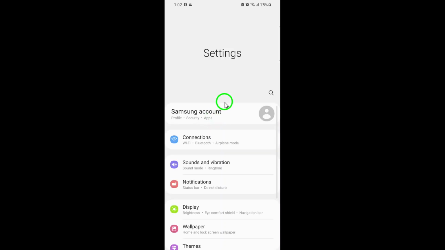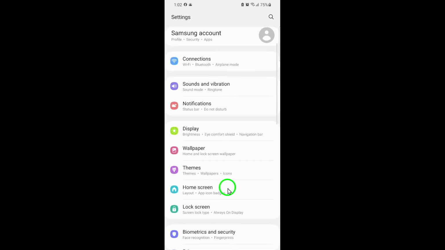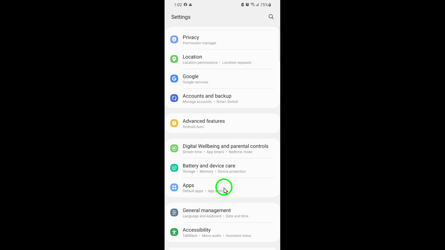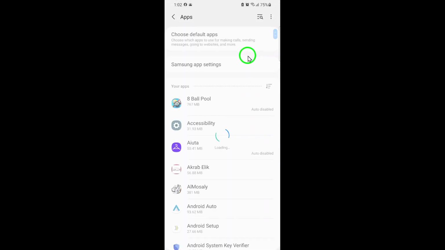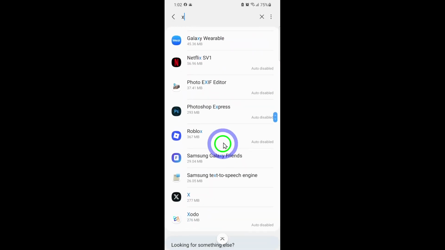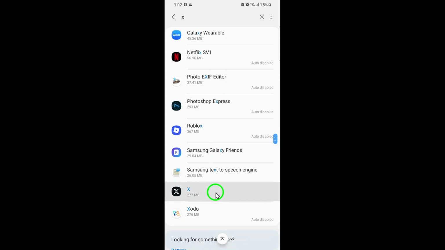Let's get started. First, grab your phone and open the settings. This is where all your apps and notification preferences are stored, so we'll be making the changes directly from here. Next, scroll down until you find Apps, then tap on it. This section shows you a full list of apps installed on your phone. Now, scroll through your apps and select X app.